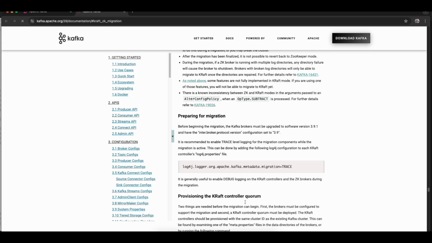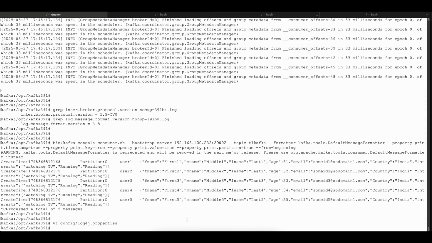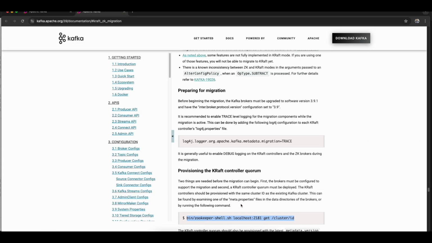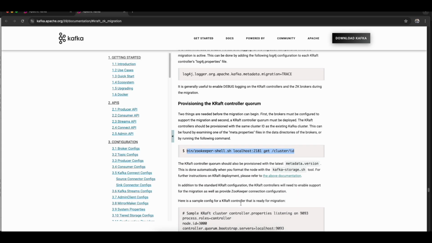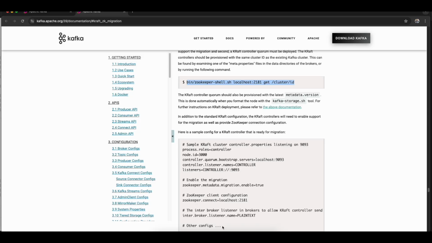Now we have enabled the trace. Next, provision the Raft quorum, the Zookeeper cluster ID. Okay, let's run this to identify our cluster. The default port we are not using, we are using a custom one, so 22181. Cluster ID, okay, we got the cluster ID. Next we need to upgrade the controller. Okay, let's follow this.